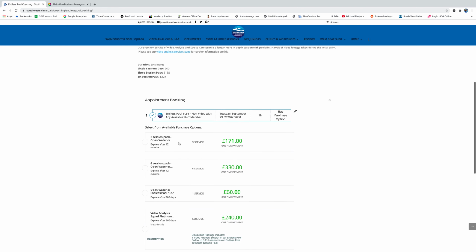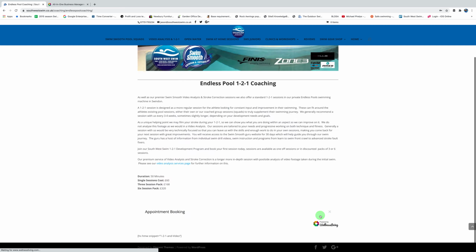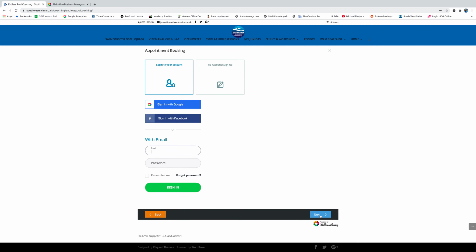Alright, so I'm just going to select for this session here an open water one-to-one. So I'm going to pay £60, that's highlighted there, and I'm going to click next. So on that last page, just to warn you, you can click more than one option. So don't do that, else it will charge you for both. Okay. Now we come to the final stage here.